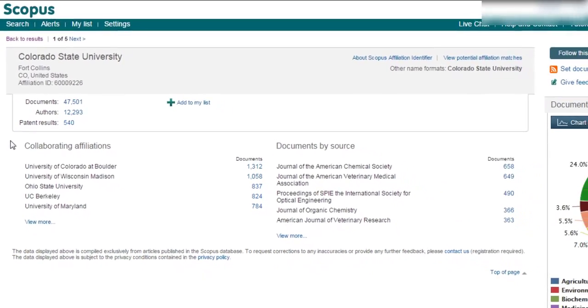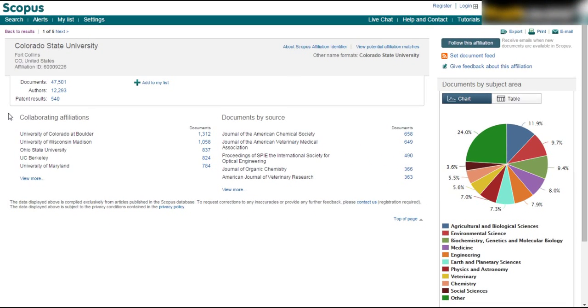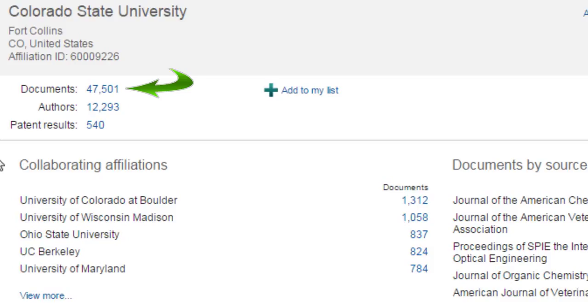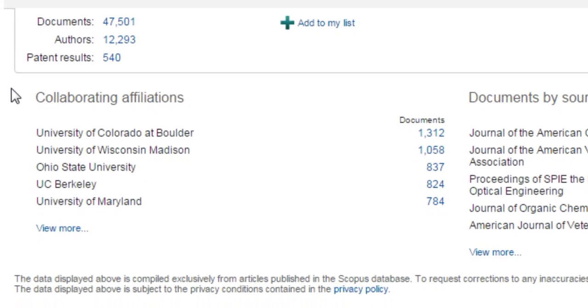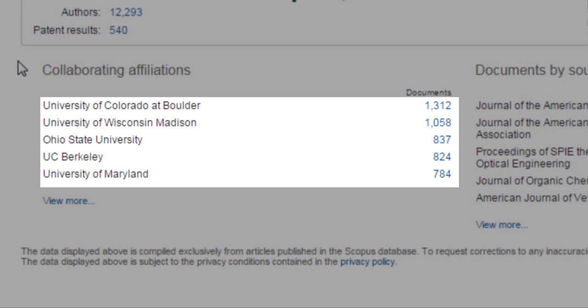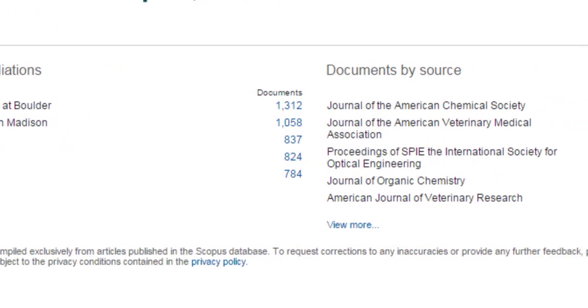This page is showing us a number of statistics regarding the scientific items published by authors affiliated with Colorado State University. We can see here that there are over 47,000 items indexed in Scopus, written by over 12,000 authors affiliated with Colorado State University. Below that, there is a listing of the most frequent affiliations of these co-authors. To put it simply, the institutions high in this list have frequently collaborated with Colorado State University in scientific research.